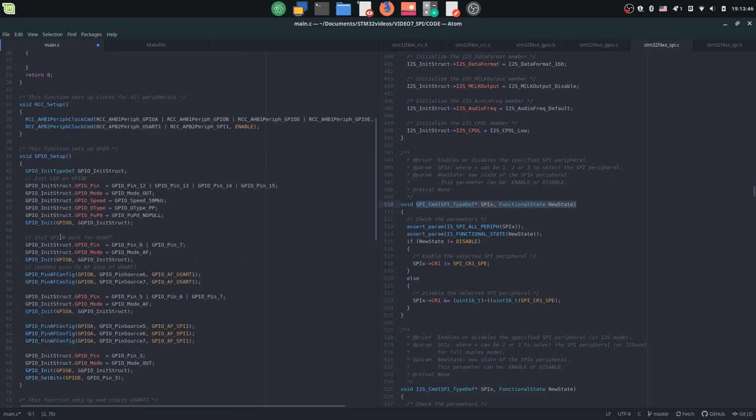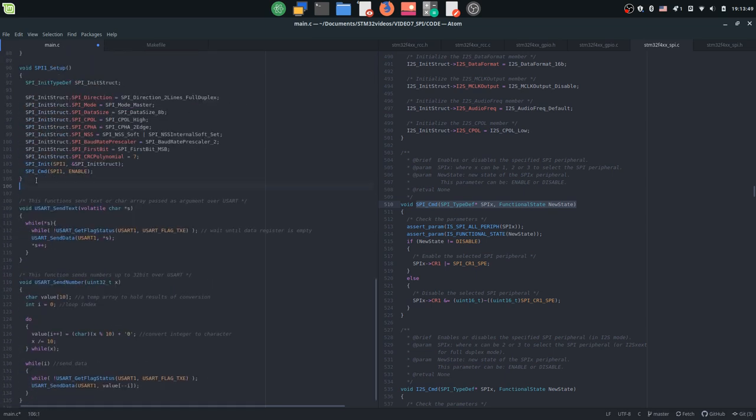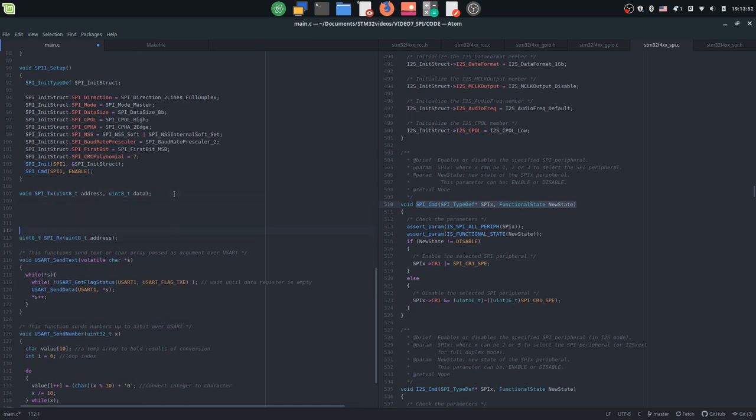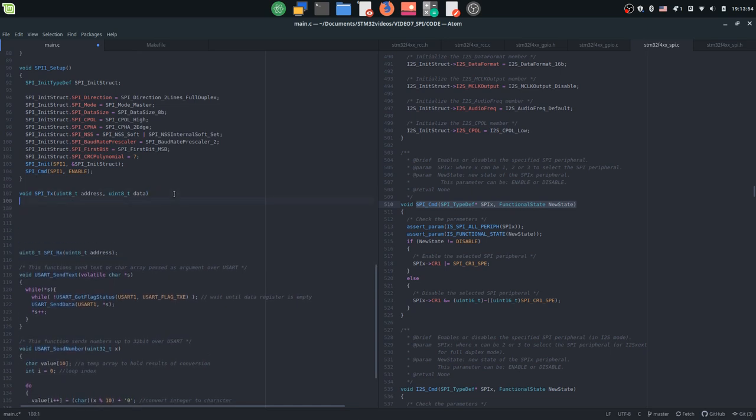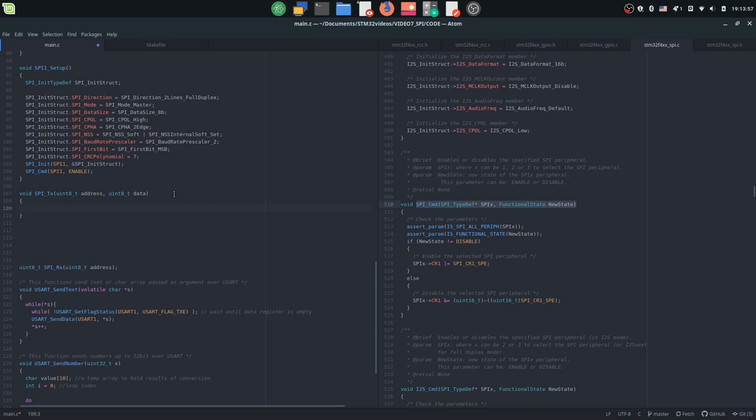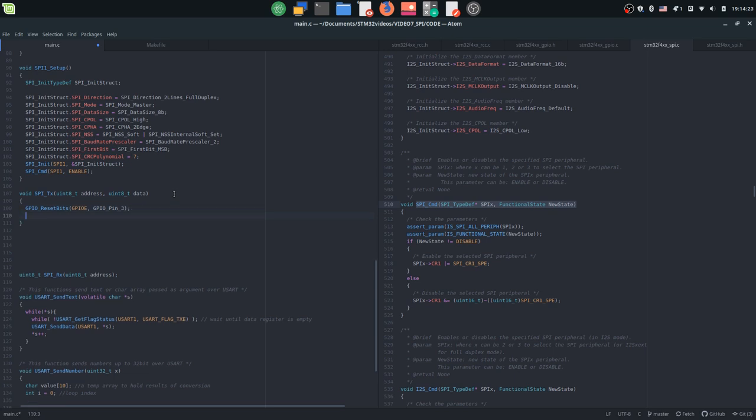So let's copy these two functions and go to the bottom here and add them to our user functions. Let us create a bit of space between them and write the SPI transmit. Firstly, we need to pull that enable pin down so the device knows that we are now communicating with it. So let's do GPIO reset bits, GPIOE, GPIO pin 3. This is why we're going to create this function, because writing that every time is painful.